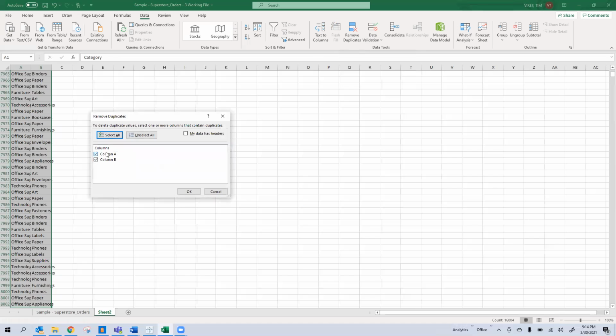I'm going to click that. It's going to ask me if I'm sure I've got the right data selected. Yes, columns A and B. I want only unique rows, meaning that the value in column A and the value in column B together make a unique value combined. So any unique value combination of those two columns is a unique value.